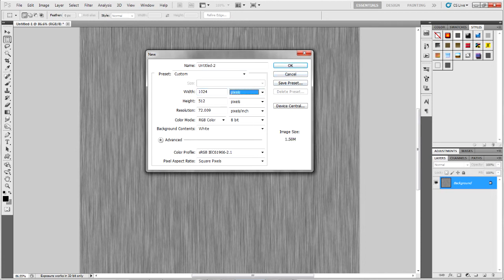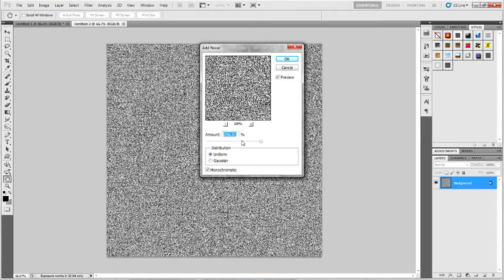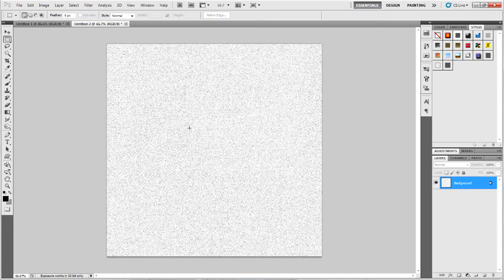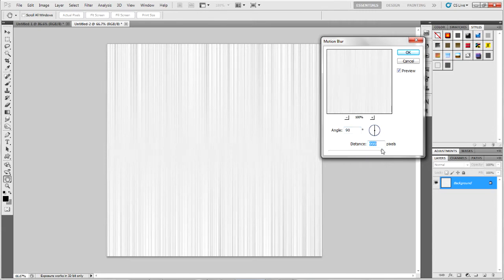But anyways, I'm going to do a 1024 by 1024 image, and resolution whatever you like. RGB, 8-bit, white, just the basics, and hit OK. And let's just go to noise, add noise, and set a noise percentage, and I'll show you the difference. Let's start out with the 50% noise, and now let's go to blur, motion blur, and adjust distance.